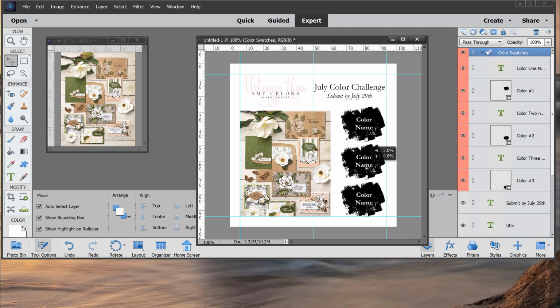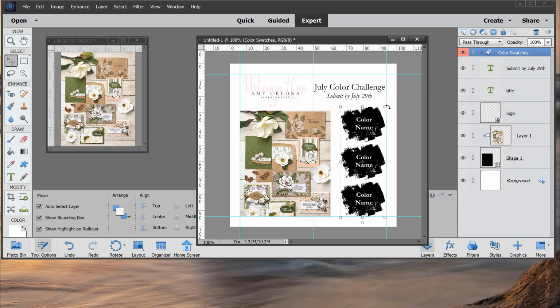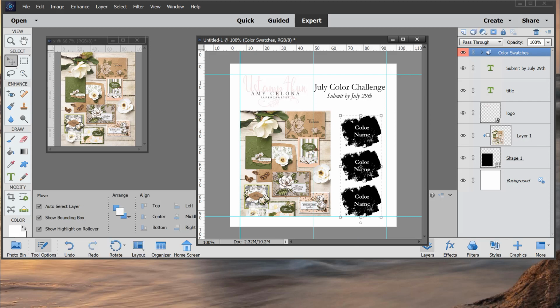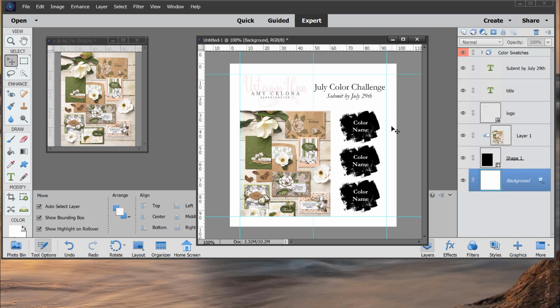And then I think what I'm going to do is make them a little bit smaller. Because I've got the group layer selected, I now have a bounding box around all of them, and anything that I do to it, it will happen as if it's one element. So I just made it a little bit smaller. I'm going to click off that check mark here, and there you go.